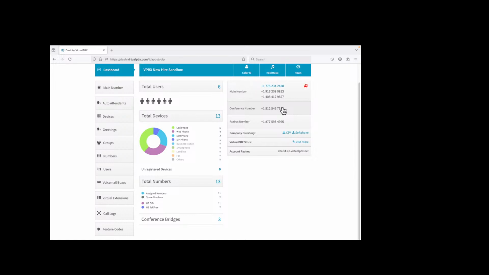The company directory, there's 2 links here. The first one is CSV. Just download that file, use your favorite spreadsheet program. It's going to have a listing of all your users with their names, their email addresses, their extension numbers, and their devices. The softphone link, this downloads a file that you can use with the VirtualPBX desktop softphone application.